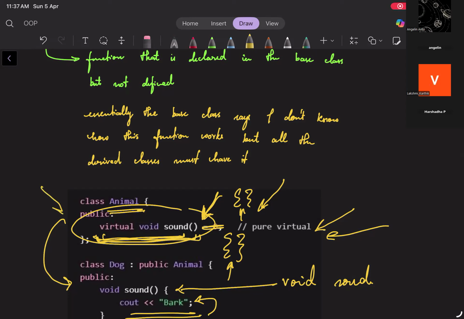Since this is undefined, when you make an object, it just has this unknown mass. It just doesn't know what to do with this function. I cannot exist without knowing what this function does. So that is what we call an abstract class.